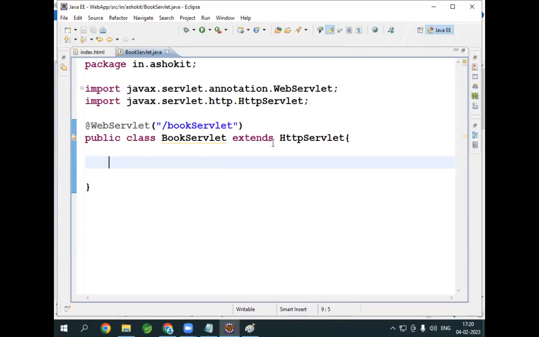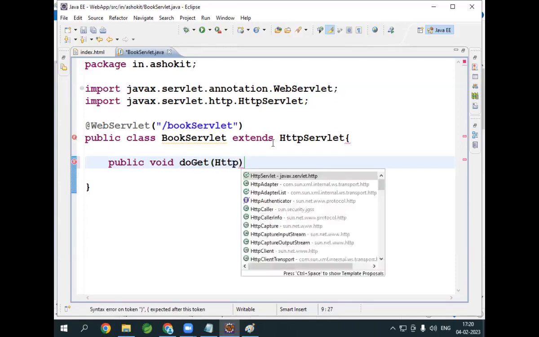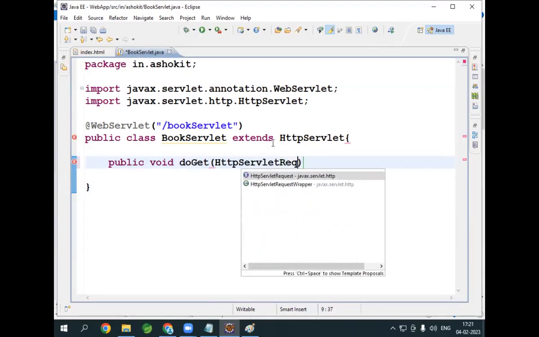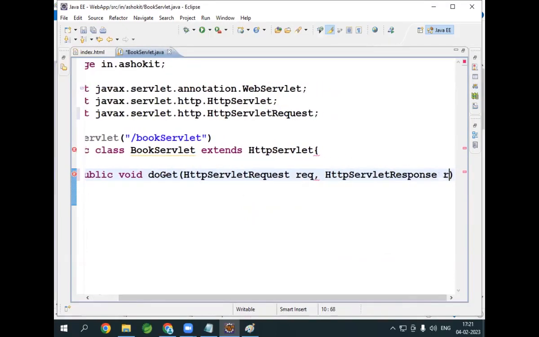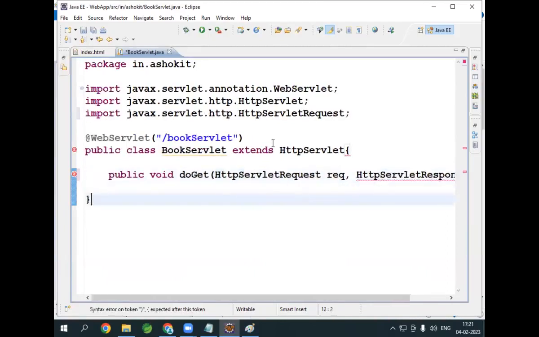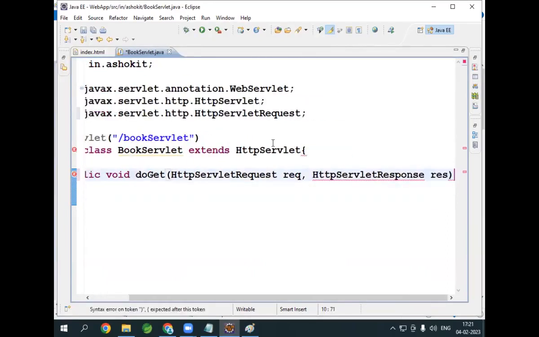Can you tell me the syntax for the doGet method? Public void doGet. What are the parameters? HttpServletRequest request, comma, HttpServletResponse response. All right, fine. I'm trying to override this doGet method.